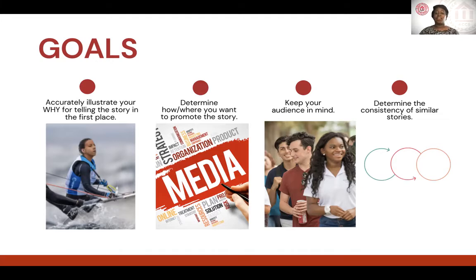Another goal when telling this story is to determine how and where you want to promote the story. Again, our first thought is always media. But as I showed you in that previous slide, there are so many other places that you can tell that story. Goals also include keeping your audience in mind. Sometimes those stories are meant for student to student access, so you have one student telling a story to hopefully motivate others. But a lot of times, especially in higher ed, we have other stakeholders like our local legislators who help fund us, right? We want to be able to share with them that what they're investing in is definitely worth their while.